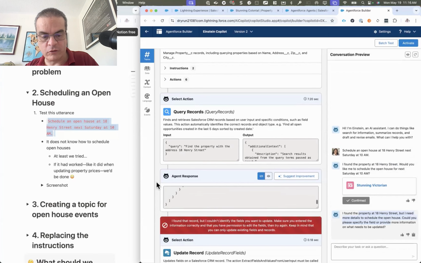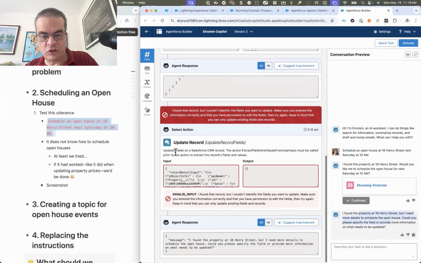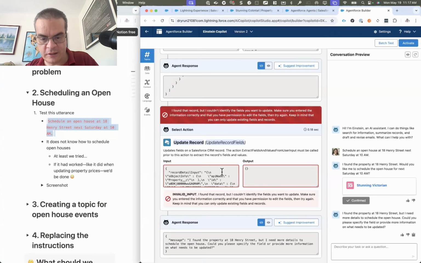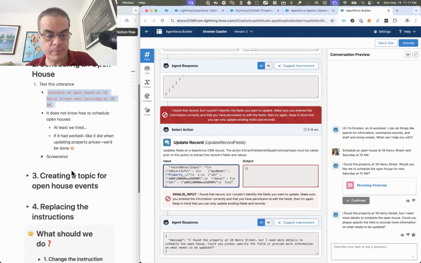We're actually getting an error right here. Okay, it's trying to do an update. Actually, before I move on, let me go back to here. The open house is one separate event, one separate object that is a related object, right? So what it's trying to do here is update the property field to do the agent. So it doesn't know how to schedule them. That's fine. We're gonna have to teach it.